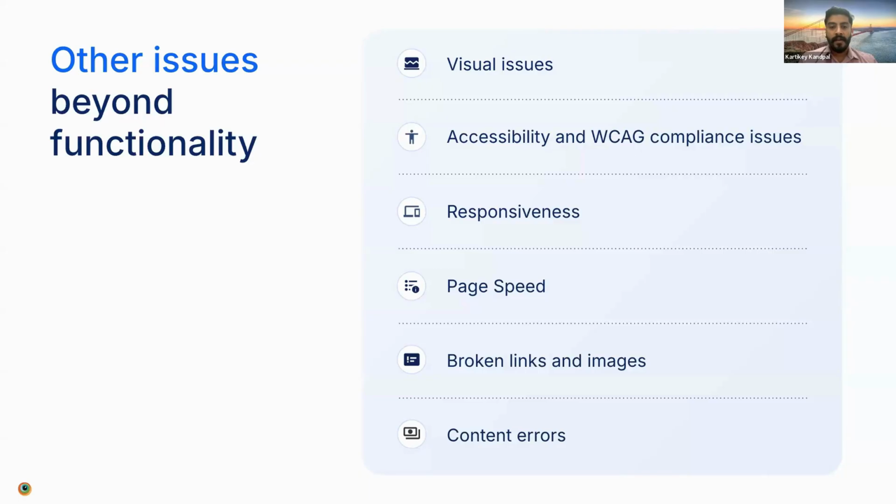And apart from that, like I spoke about the content errors and broken links and images, these also hamper the experience. Let's take the example of broken links, right? The user has shown intent and wanted to explore more regarding something, and that link does not work, so it's again a very bad experience for them. Right, understood. So these were some of the issues that go beyond functionality.